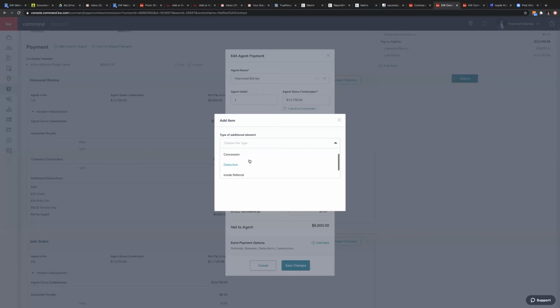A deduction would be, let's say we have an office fee of $175, and typically we don't charge vets the $175, but the office still needs to have that transaction fee. And so that would be deducted from the agent. And so that's what the deduction would be.